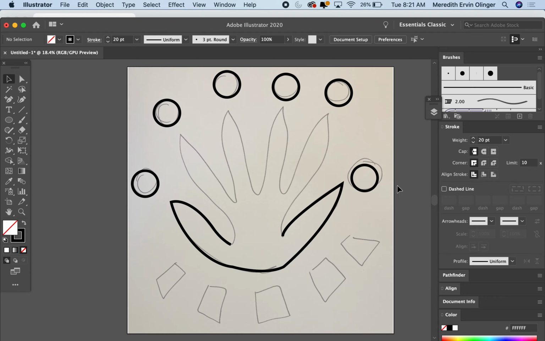Okay, so this is a really, really great way to work. It's a great way to start with a sketch and an idea and get it into Illustrator and really flesh it out. Okay, so I hope this was helpful.